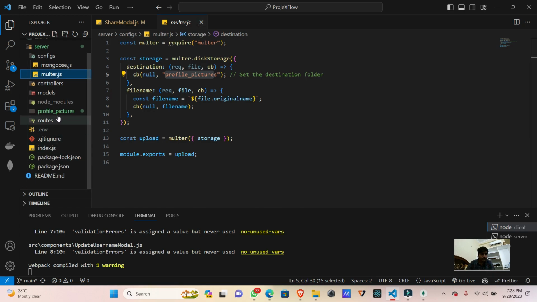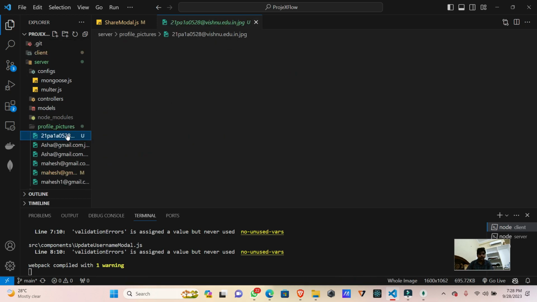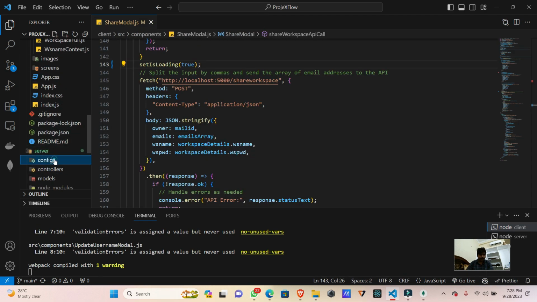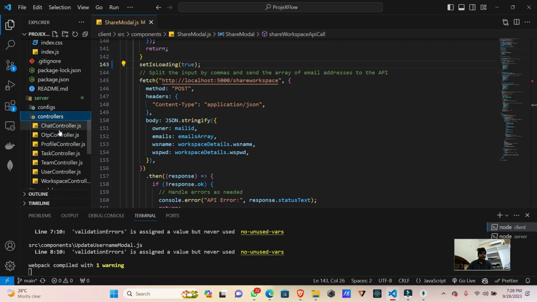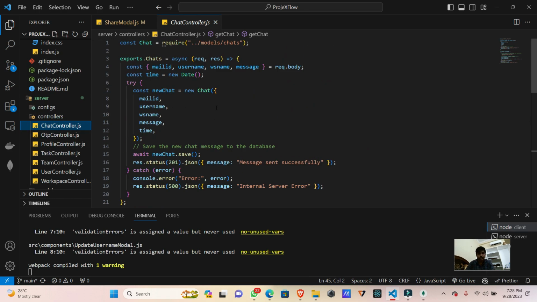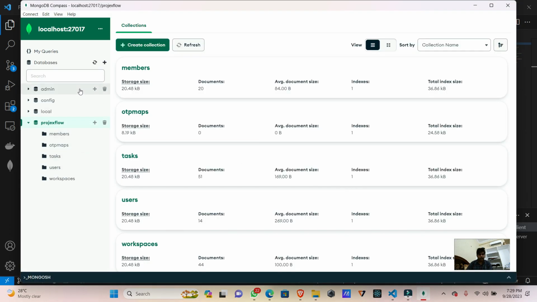I provided a profile pictures folder here, which stores the images. And the configs and the controllers are the chat controllers and OTP controllers. These are the routes which I created. This is the controller for the chat. I followed the MVC structure for the server. You can see here these are the chats, to create and to get and send the chat. You can see the MongoDB connections.